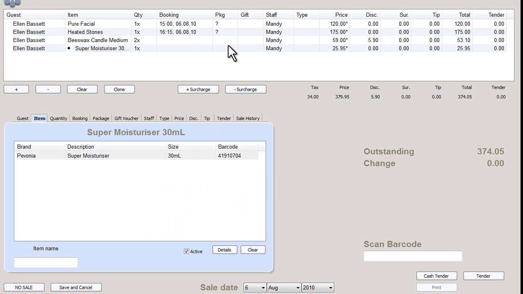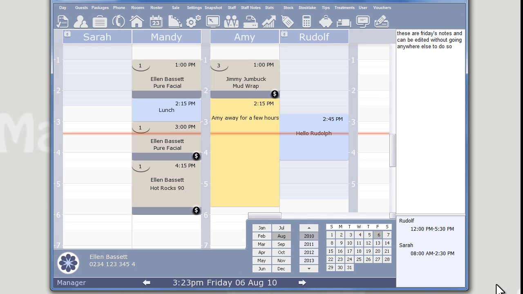So you don't have to go back and re-edit sales. You can do everything on the one screen without leaving. And then perhaps she pays in cash. Well, then you've got a button with the exact change. You've got a button here that will do that instantly for you. So you just go cash tender, OK, and the sale is put through.